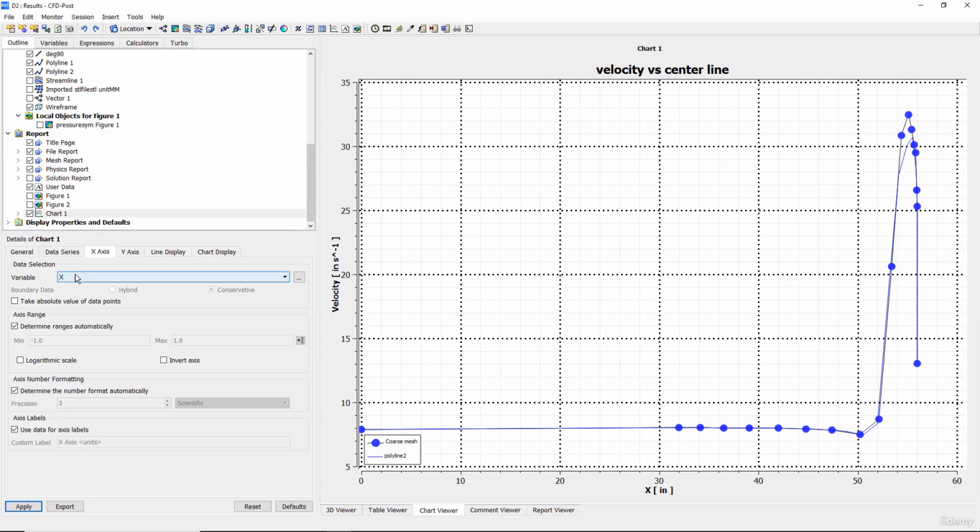One more thing I did here is that on the x-axis I changed the variable from chart count to x. Now you can see the difference between these two plots, which is line 1, created from the contour plot of the z-axis, and the second from the coordinates of the line, which are the xyz coordinates for the center line. And you can see that the difference is very small here now.